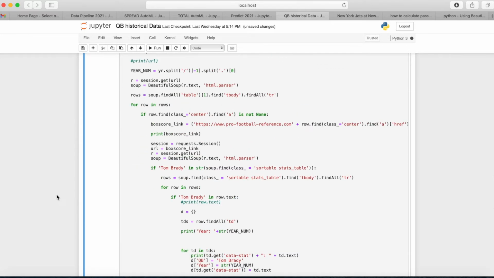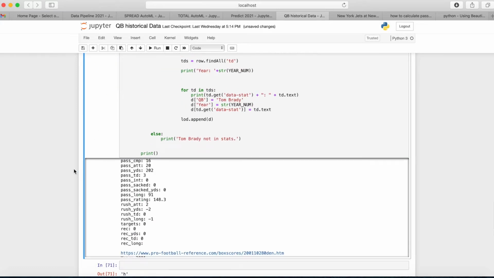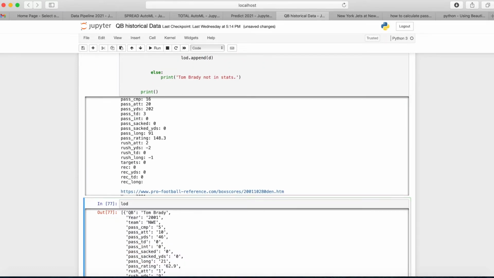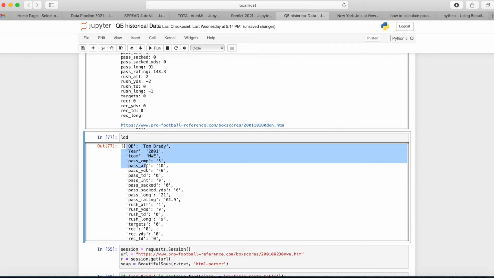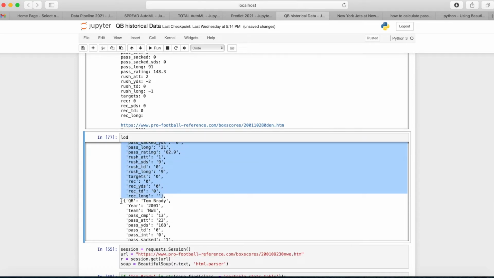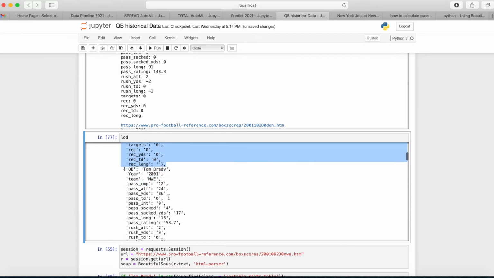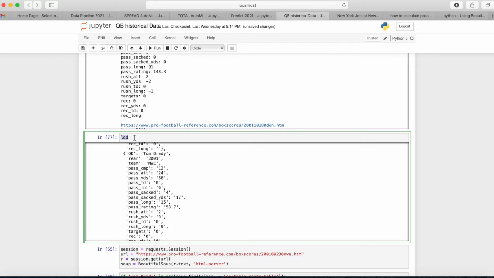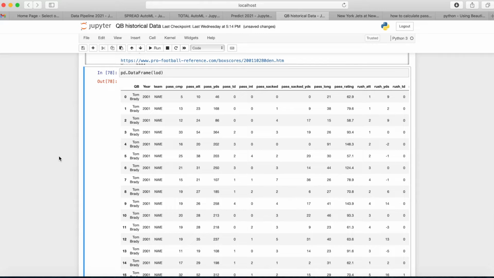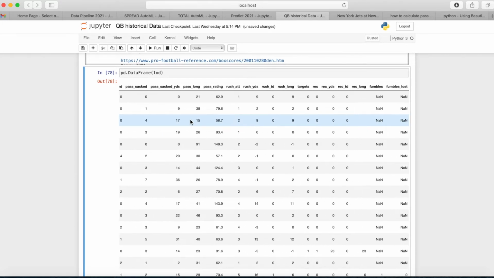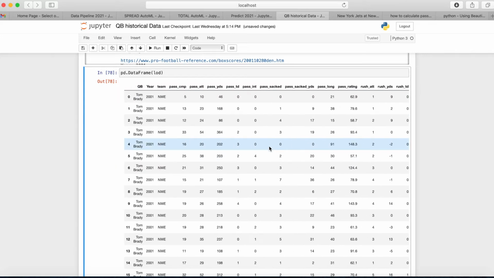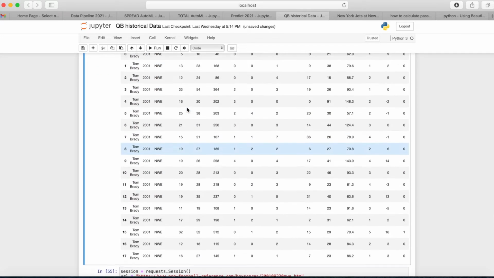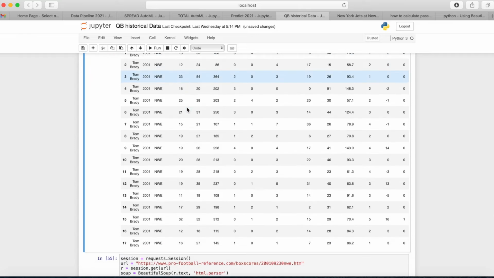So it looks like it worked. Okay, we'll just wait for it to finish up. Now if I type in LOD, let's see what happens. Now we have this list of dictionaries. There's one dictionary, here's another dictionary, here's the third one. So it has 3 different dictionaries. Now there's this easy command in Pandas called pd.DataFrame. We put in our list of dictionaries, and it's going to automatically make it nice and easy for us. Now we have all of Tom Brady's stats here, and obviously there are some NAs, not a problem. All of Tom Brady's stats from every game in 2001.